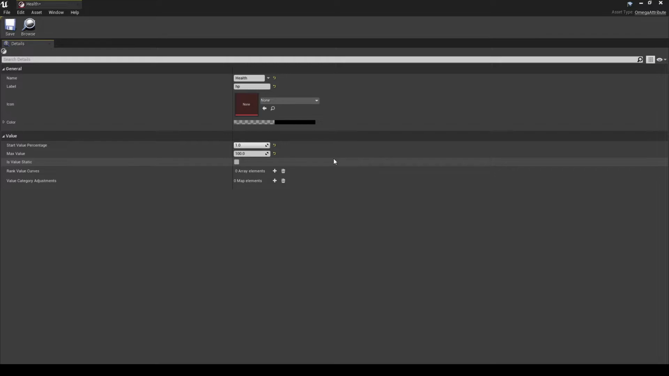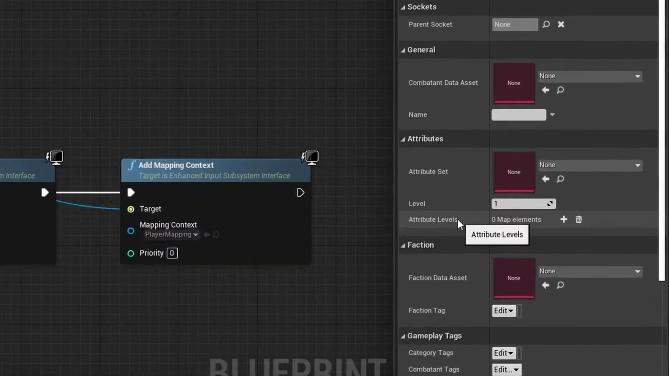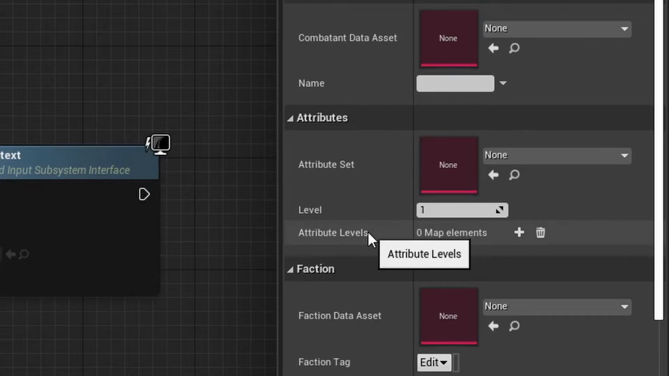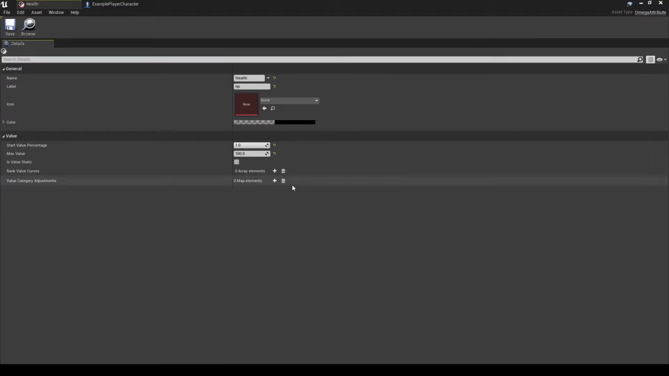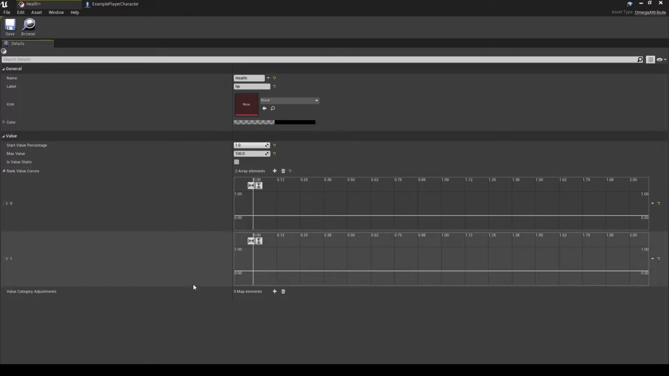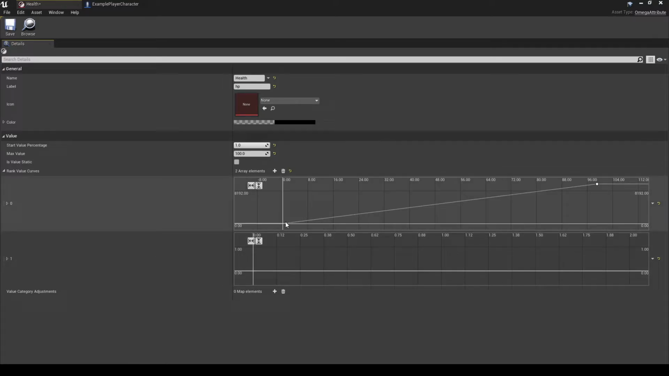Where things get interesting is in the rank value curves. A combatant component can have a general level as well as attribute levels, or attribute ranks, and these will determine the specific value that a combatant attribute has. The way it works is that each entry in the ranked values curves array represents what value this attribute will have when it's at a specific attribute rank, while the curve represents how that value will scale along the combatant's level. For instance, with this attribute, at level 1, we'll have an attribute value of 100, while at level 99, we'll have an attribute value of 9,999. And this allows for easy scaling for things like character levels.